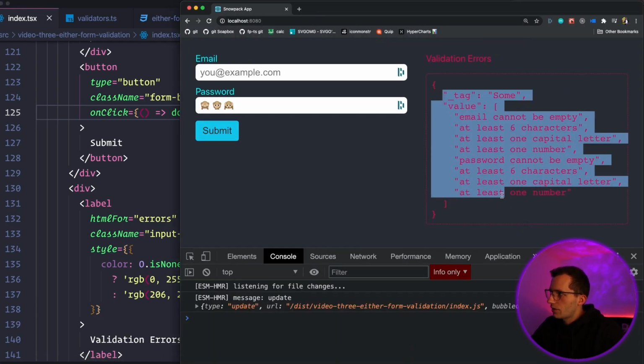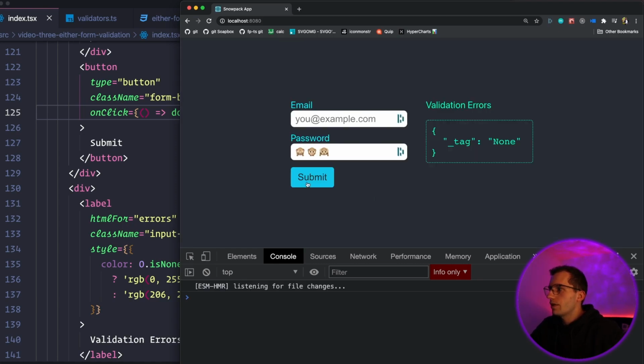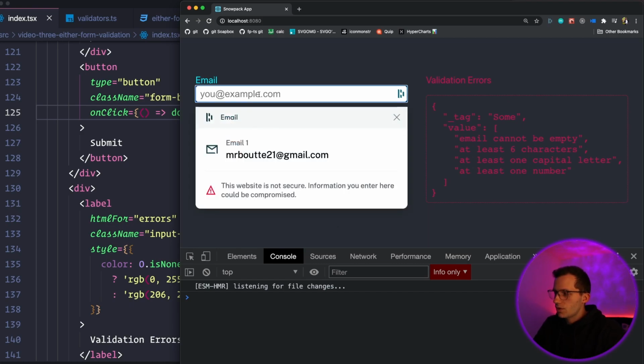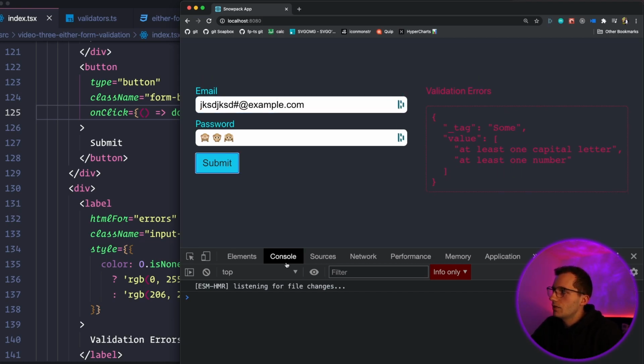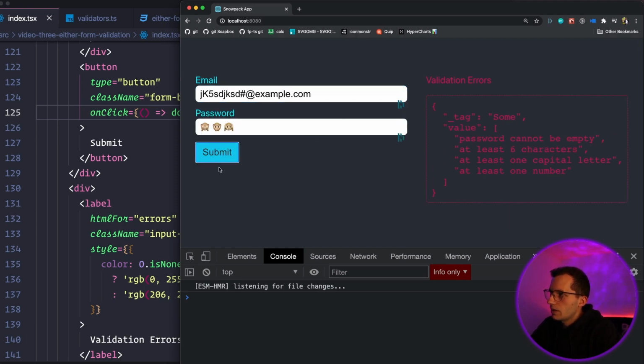Before I refresh, it's worth mentioning again, here it's doing both of them at the same time. But whenever I refresh, if I click submit now, we only see email cannot be empty. So if we come in here and do our thing, okay, what's wrong? At least one capital letter and at least one number. So we didn't add that. Now we did. Cool, and now it's finally moved on to the password.